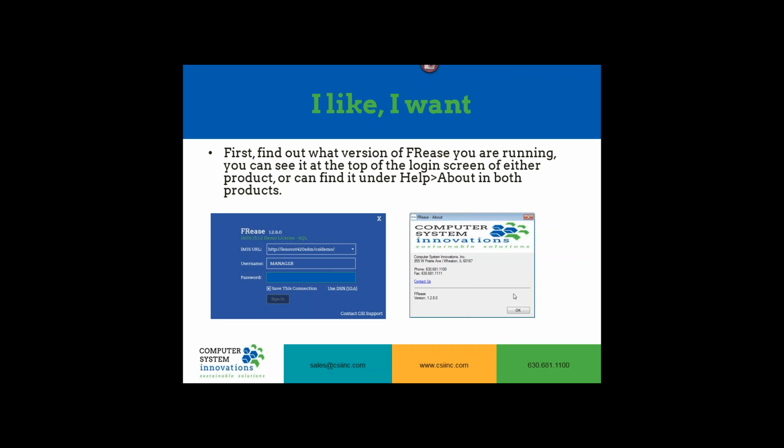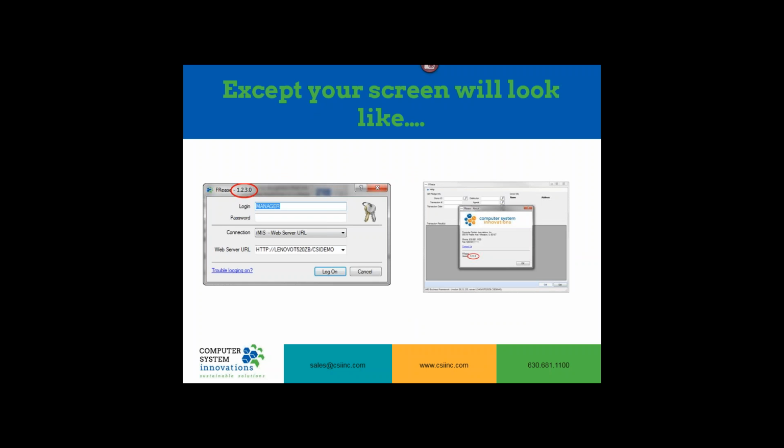You like what you see and you want it, right? Well, first off, figure out what version of Freeze you're on. Your screen probably doesn't look like that. It looks more like this, okay? Because right now our current release on our website is 1.2.3, a very cool number. And you can see that when you launch Freeze, it should be up there, and you can see that when you click on the Help menu, you should also see it down here as well.